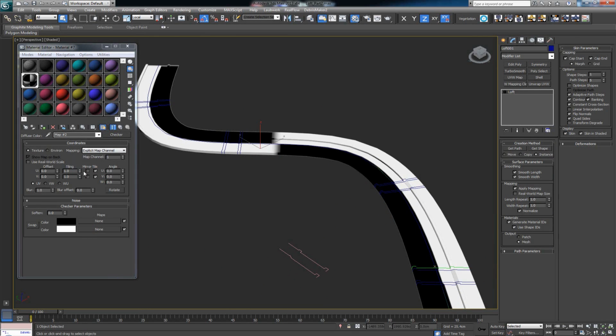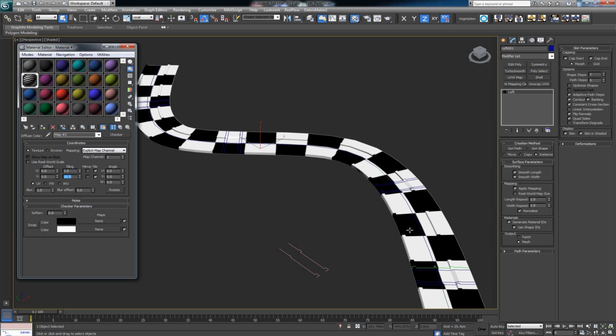Now, in here, for the V, I can increase this value to 10. That means it's going to multiply in the V axis. All right, we have 15.